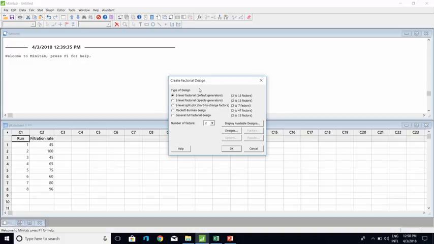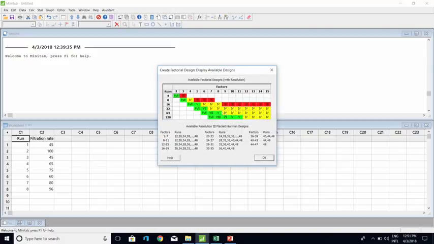we get a set of options: the type of design, the number of factors, display available designs, then designs, and the factors, options, and results will come one by one. In our particular case, we are selecting 2-level factorial, specify generator. The displayed designs available for our case show resolution 4, maximum resolution 4.